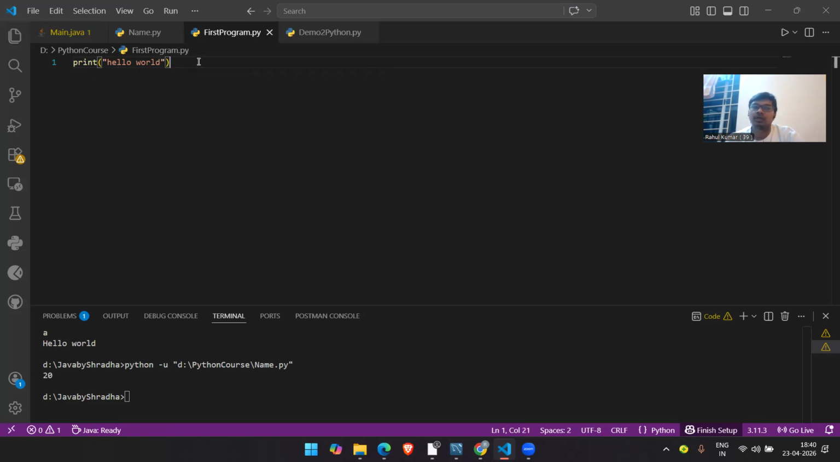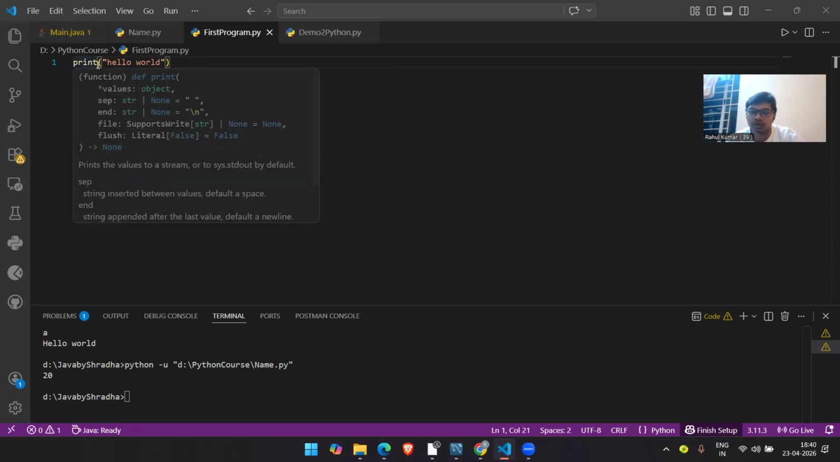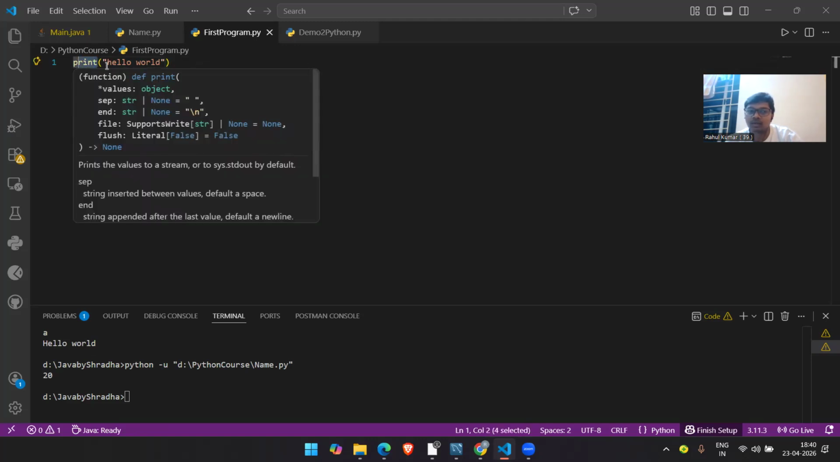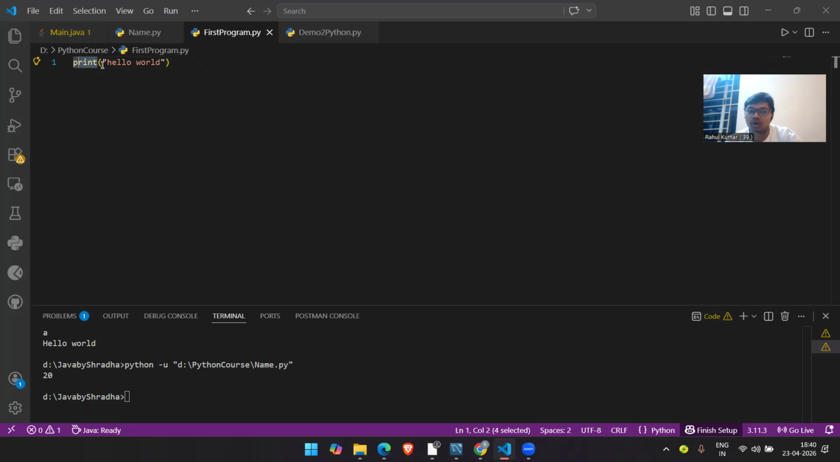So I want to print hello world as it is. Then what we need to do here is use the print function, and we need to use small brackets, and inside that small bracket we need to use double quotes.